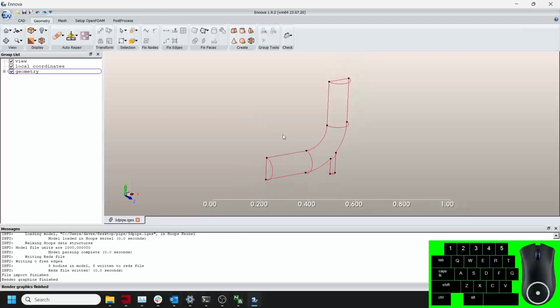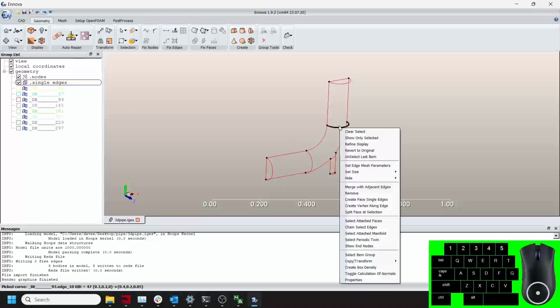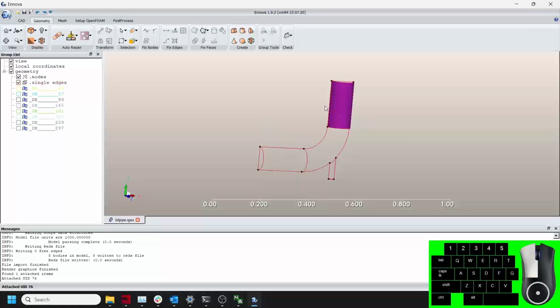In this case we have chosen to hide the surfaces and display the surface edges, which as you can see are currently colored red. Let's look at these red edges and select one of them. Using the menu via the right mouse button, we can select the command Select Attached Edges. Here we see only one face is connected to the red edge. We refer to red edges as single edges.